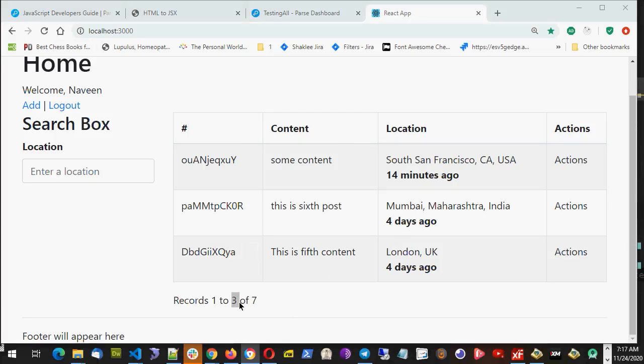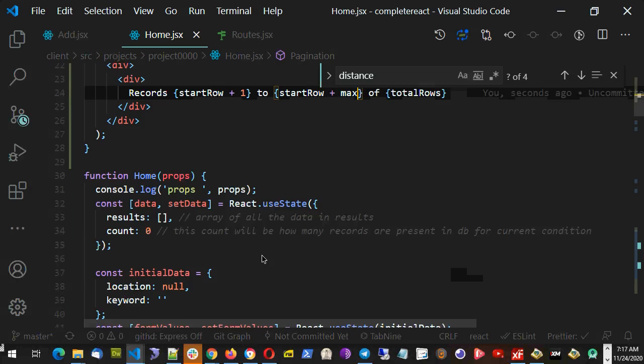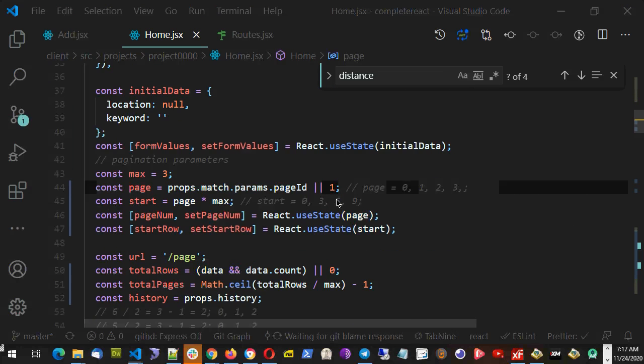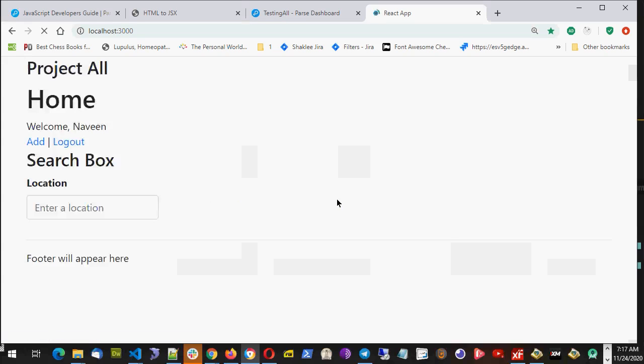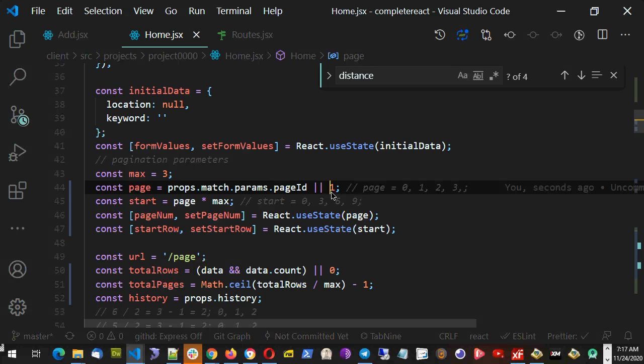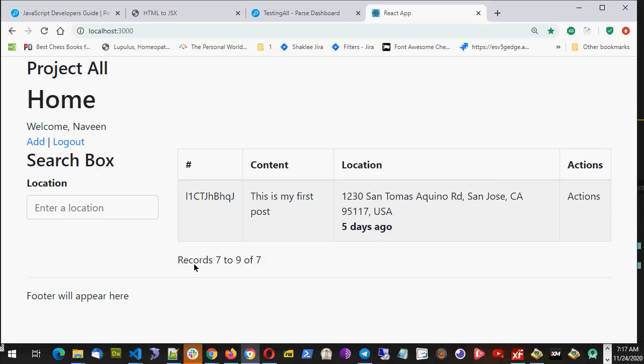it's coming 3 correctly. But if I go to page 2, for example, if I'm changing this to 1, that means page 2, you will see it is going to 4 to 6 correctly of 7. And then let's say if I go to third page number, then it is showing record 7 to 9.